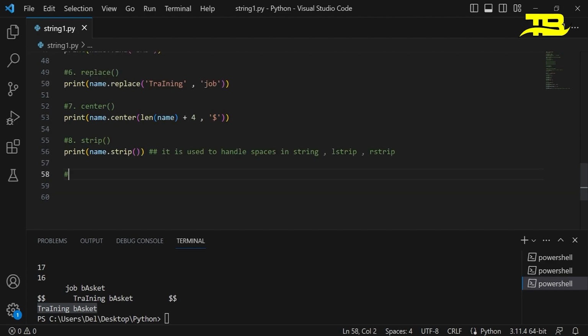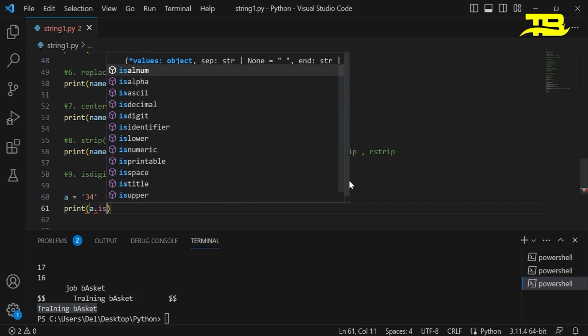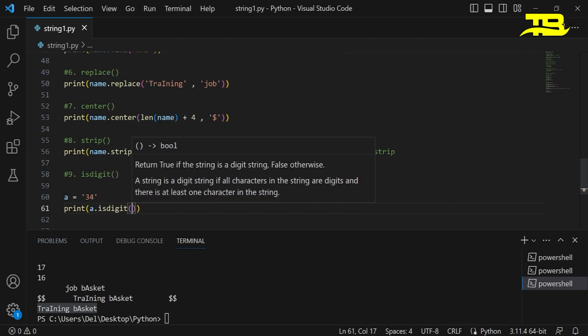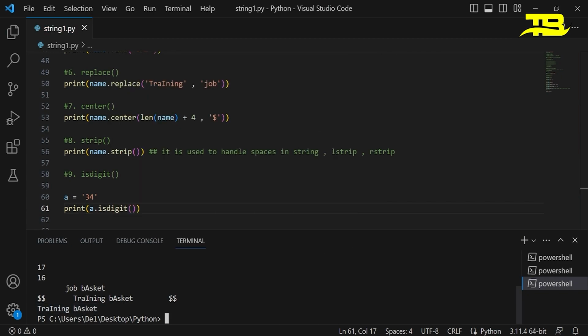Now the ninth method is isdigit. Why do we use this method? Let's suppose we have a equals 34, and we want to check whether it is a number or not. You can simply use print a.isdigit, and it will give you the answer. It is giving True. It means it's a digit.